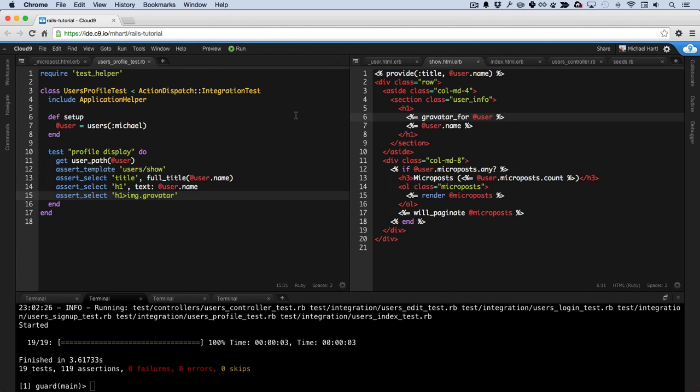This is about as detailed as I would ever make an HTML test. I'm pretty sure that I want an H1 on this page, but this is the sort of thing that if you find that you're over-specifying it, you should change the test to be less specific. So what else do we want? Now we're getting to the micropost part. Let's make sure the micropost count is on the page, this here.